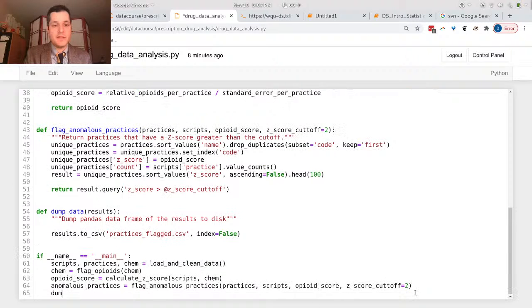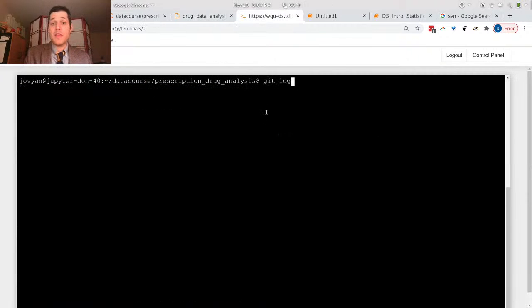Then I call dump data on anomalous practices. Save that file. Let's go back to the terminal. Let's run our file again. Let's see if it works.